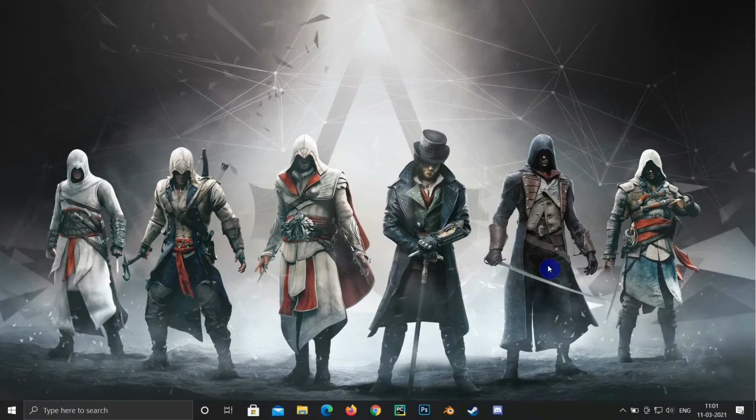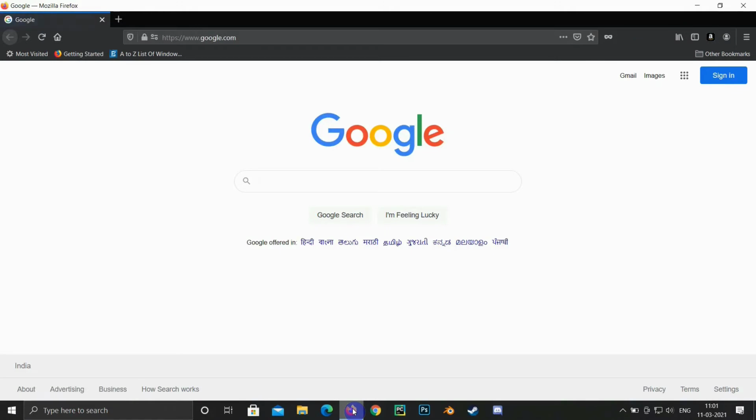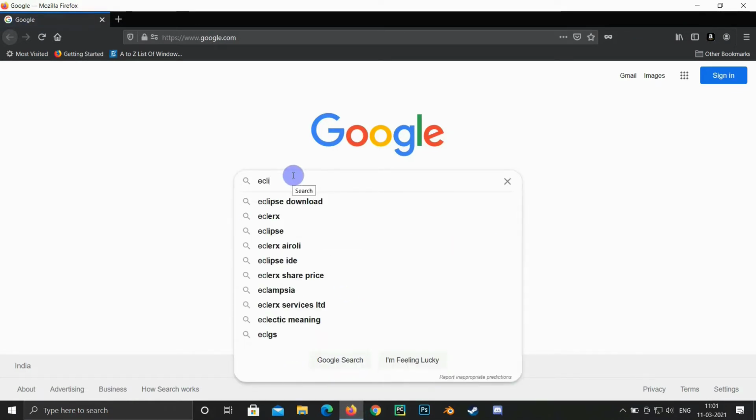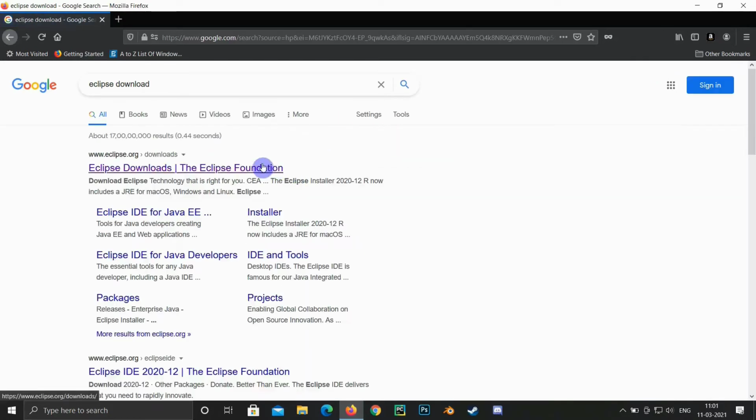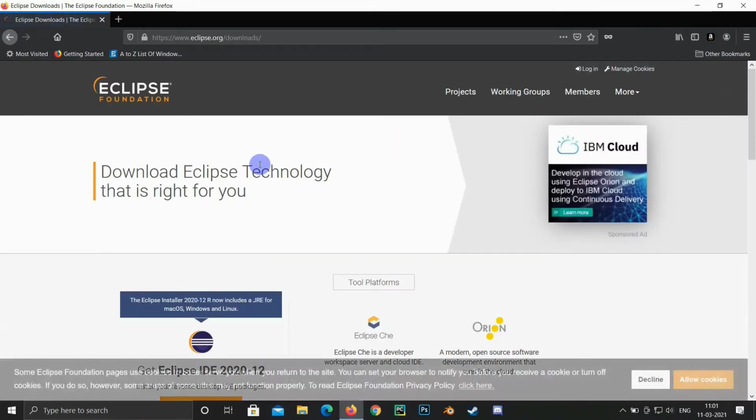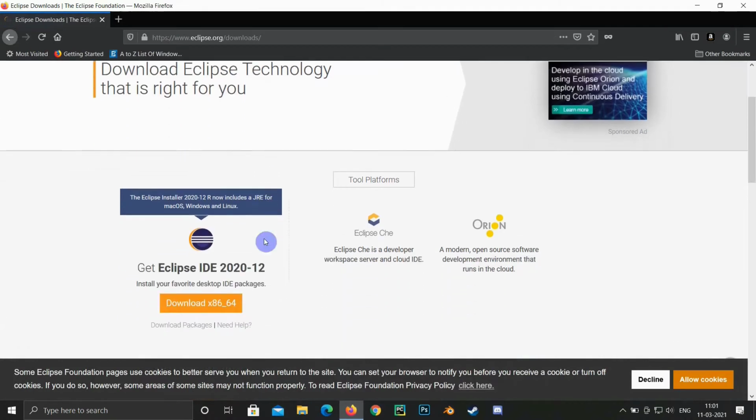First of all, to start programming, we require an IDE and JRE. IDE stands for Integrated Development Environment. It is a code editor in which we will be writing and editing our code. So open your web browser. In the search box, type Eclipse download. Go to the first link.